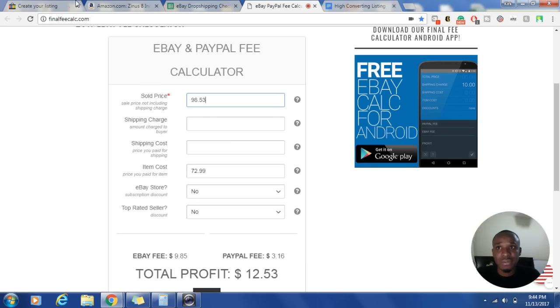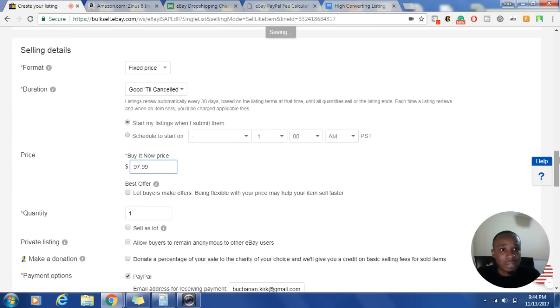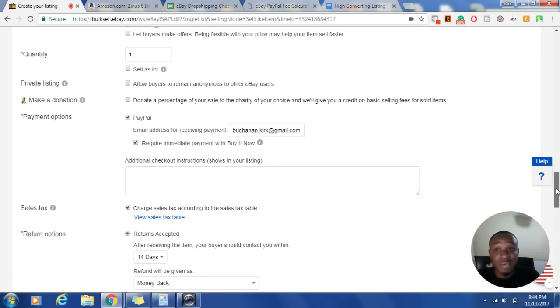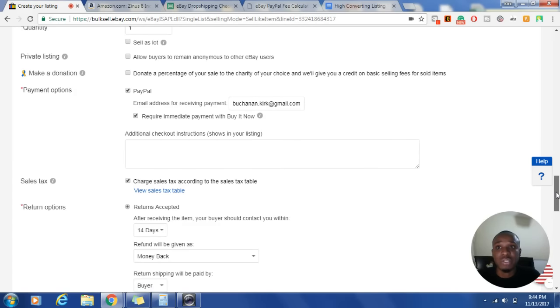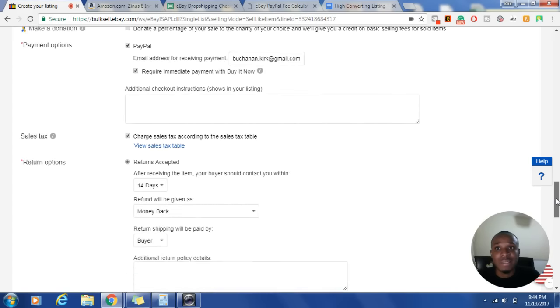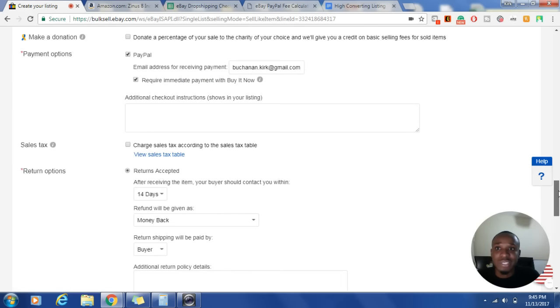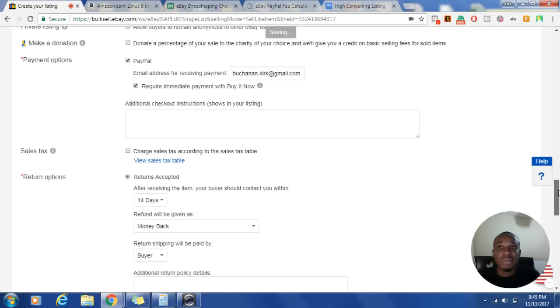Just so I'm making a decent profit on the item. I'm going to leave the item quantity at 1, because if you're just starting out, your listing limit is going to be 10, so you don't want to use up too many listing limits by listing multiple of that item. So you just leave the item quantity at 1. You can charge sales tax if you want. If you don't want to, you can take that off as well. It's a preference, of course, but if you want to charge sales tax, you're going to have to set up your sales tax rate, which is a more advanced tutorial for you guys.